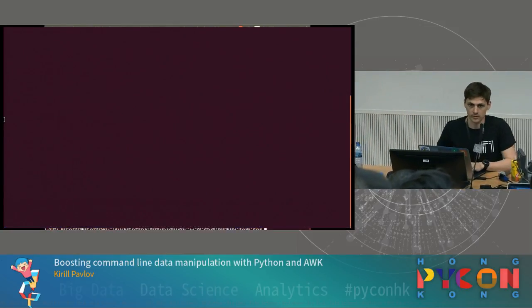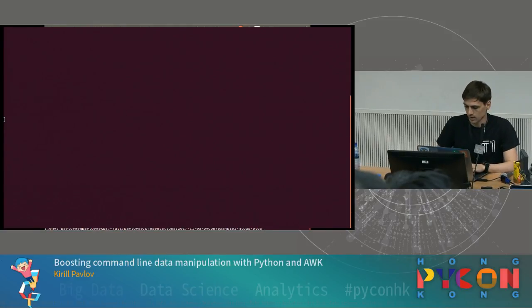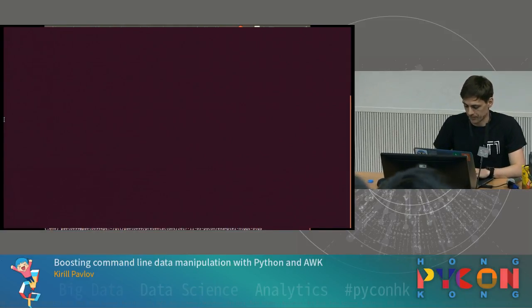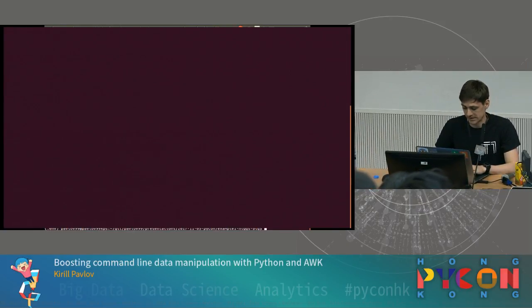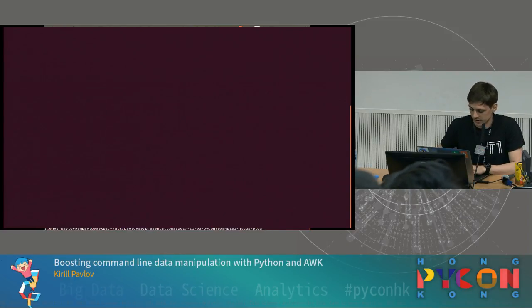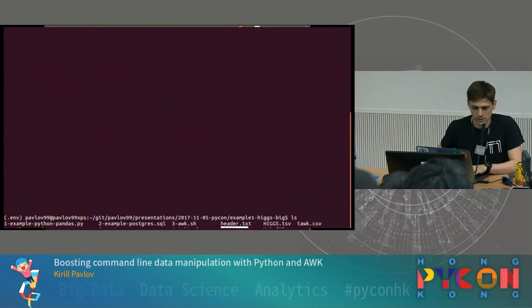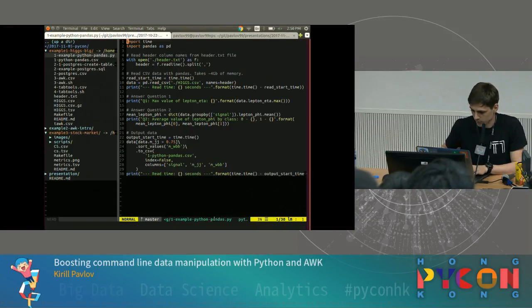I'll just show Python. I wouldn't show Postgres here, just because of the data. So basically there is a Higgs boson data. That's Higgs CSV, the big one. So this one. And let me run the script. It actually would take some time to run. So while it takes some time, let me just walk you through that.